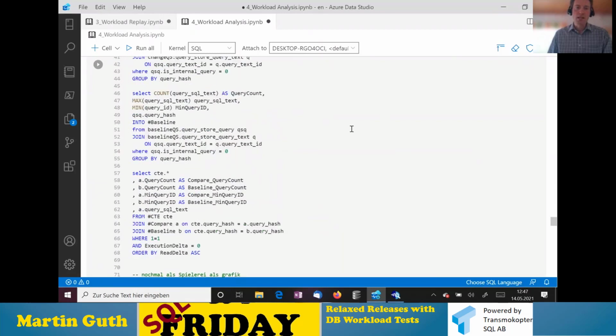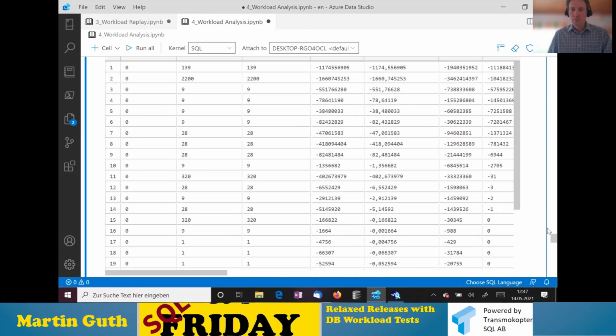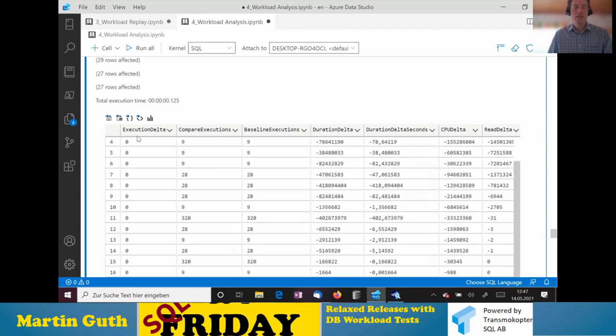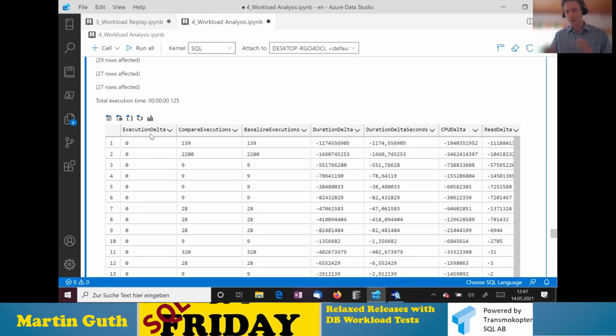This is an analysis of differences. And here I can see, let's look at this. And now my view is a little bit stuck. Here we are. You can see, okay, execution delta 0. I've executed the statements the same, which is quite important for comparison. But I've got a duration delta in seconds, which is 1,174. I've been faster with CPU, with reads, with whatsoever.